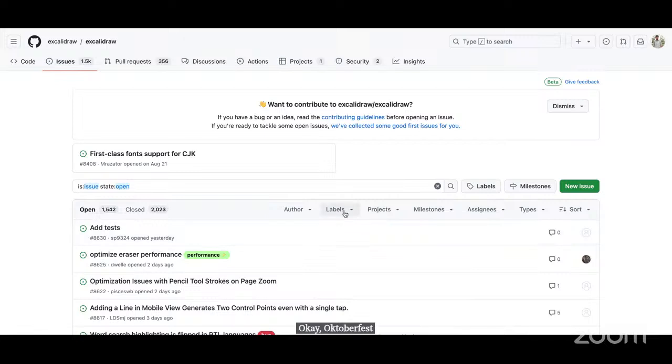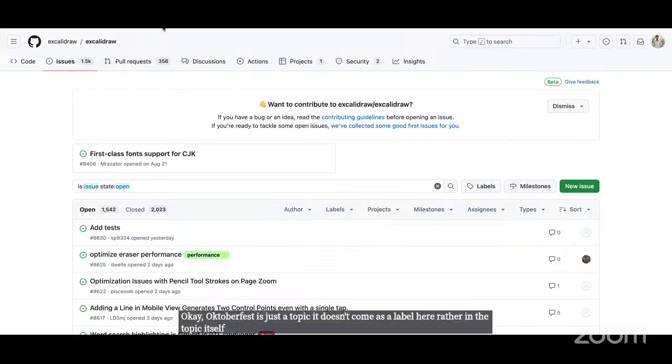It doesn't come as a label here. Rather, in the topic itself, I had initially opened. This is the topic, right? So in the topic, it's part of Hacktoberfest. So you can go and contribute to this project.